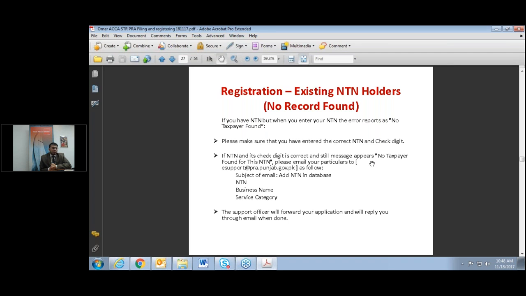Normally, they are very good and efficient and you do not need to visit their office, but if you really want it to be done quickly and you are in a rush, then I suggest you do visit their office as well. What will be the result? The support office will forward your application, they will reply to you through email as it's done, and they will add your NTN in their database and rectify it.